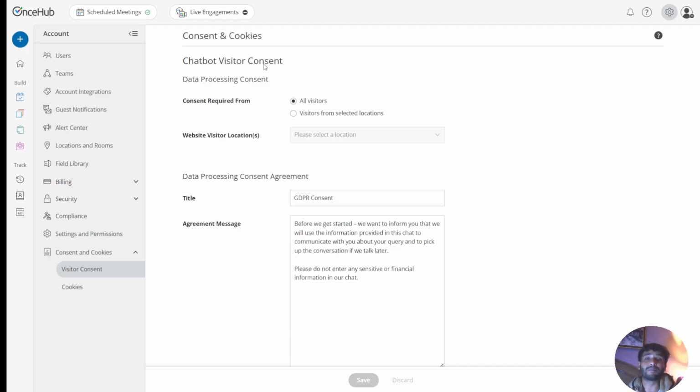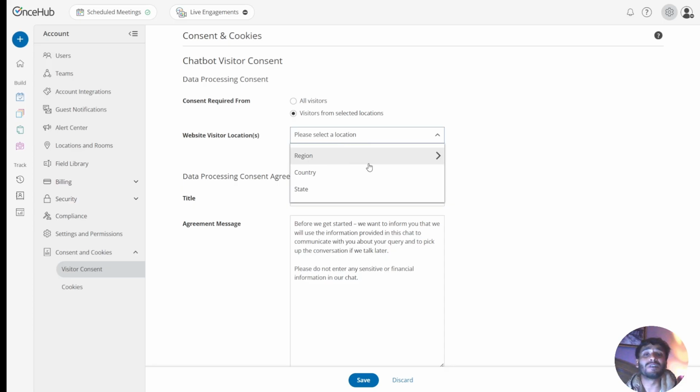First, you'll see the data processing consent option, which gives you two options: whether the consent is required from all visitors, or you can choose consent is required from visitors from selected locations. If you opt in for the second option, you get a further option to bifurcate based on region, country, and their state.